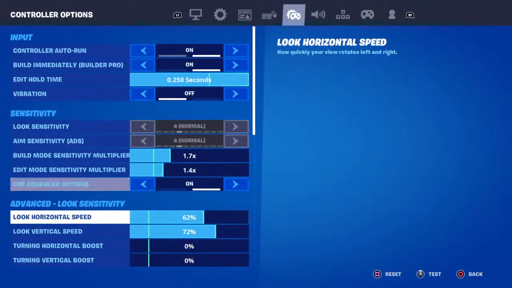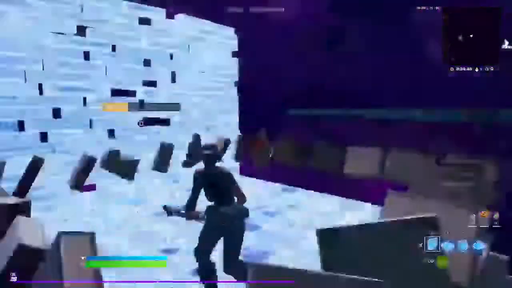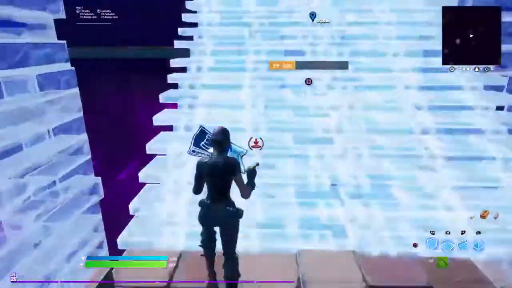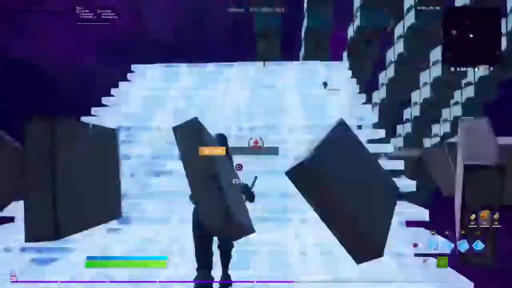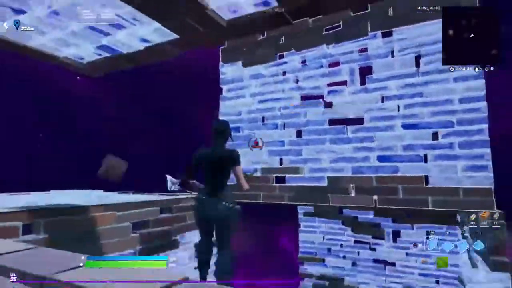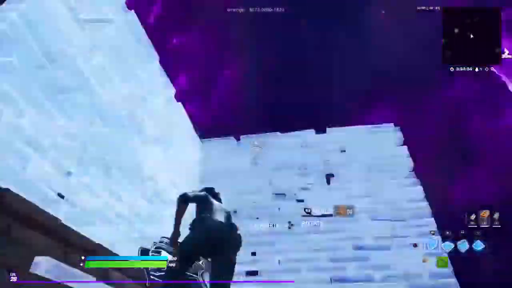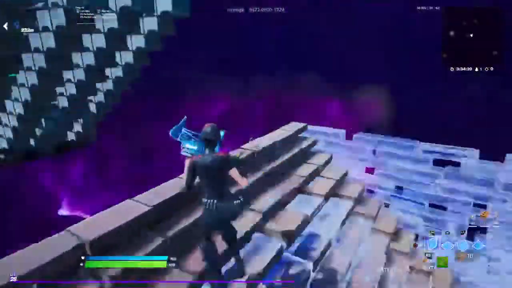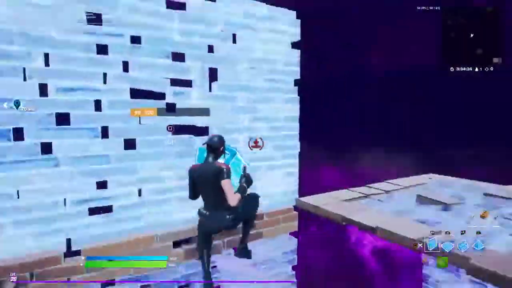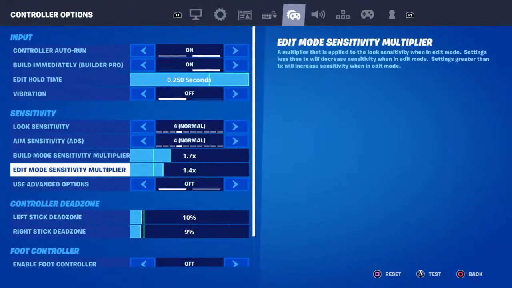So then use advanced options. If it's off, this is what it looks like. See, it's more rough and stuff. You'll be like this, playing all bad because you're not on. And then here's with it on.